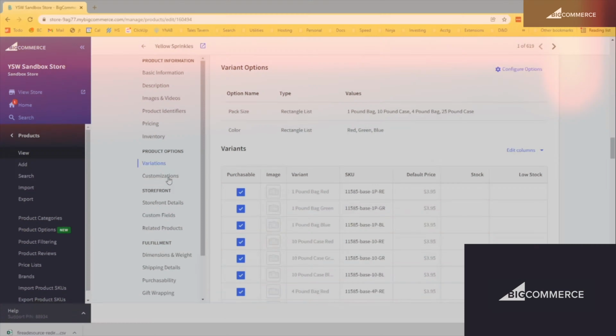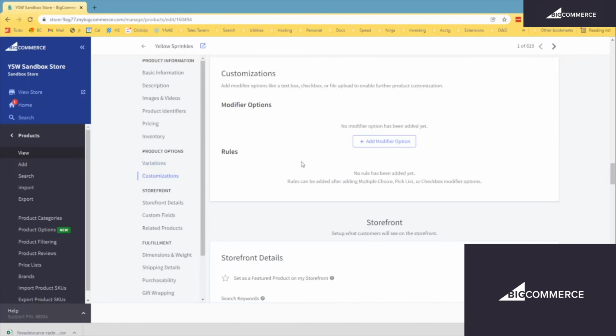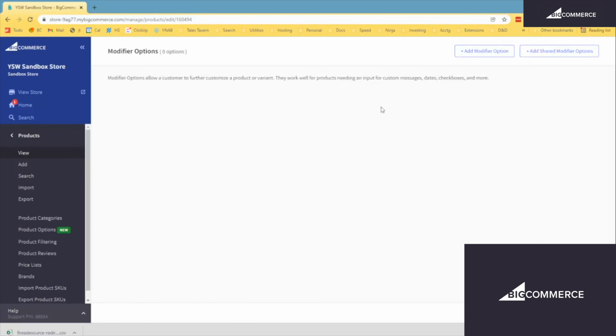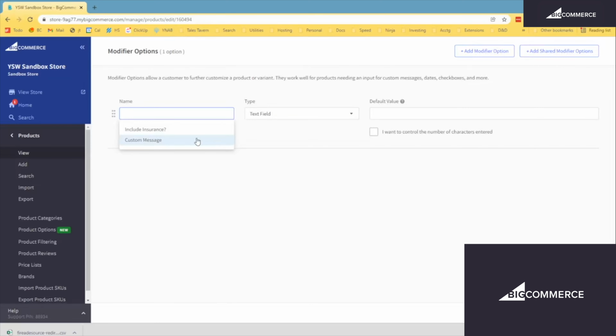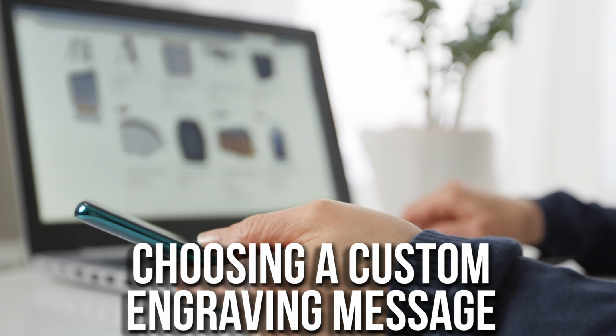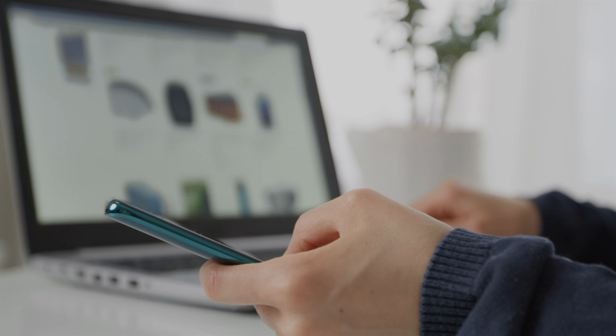Next, we're going to talk about what modifiers are in BigCommerce. So modifiers are used when the base product stays the same, but something about the order changes. Modifiers allow customers to make selections that affect price, customization, or additional features without creating a brand new product version for each choice. A good way to think about modifiers is that they modify the base product rather than replacing it.